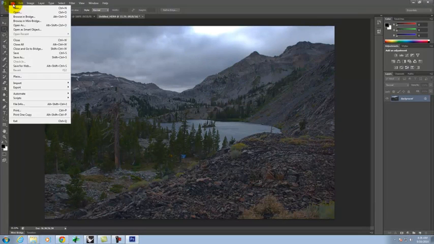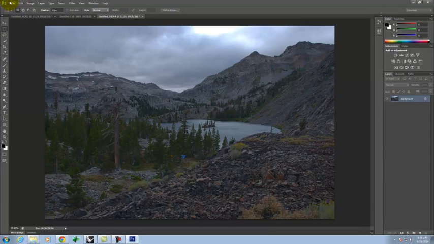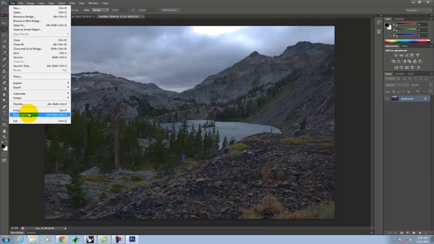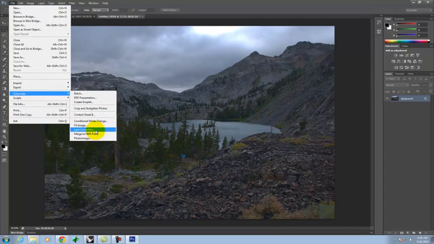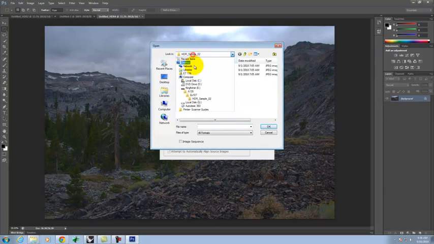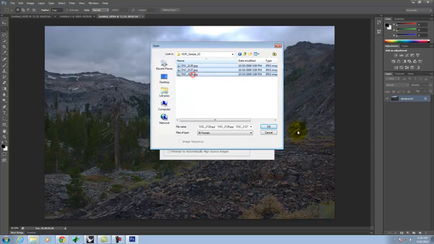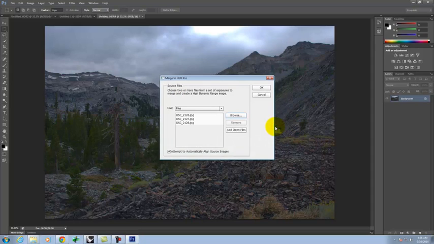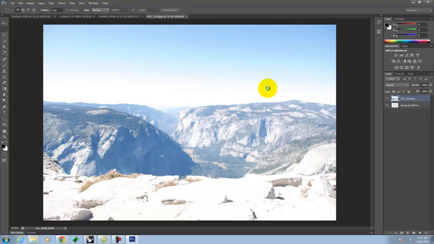Okay, I can do it one more time just for practice. I'm going to go to File, Automate, Merge to HDR, and we'll do the sample 3. We'll go to Browse. Hold down Shift. You only have to do this for one image. I'm just repeating the process to help you. And I'll go ahead and say OK.